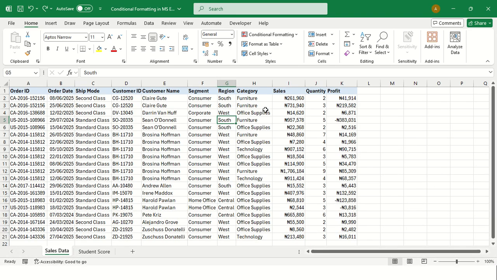So let's say for instance, we have sales data and we want to perform conditional formatting. What you do is you come to your Home tab. Under the Home tab, under the Styles group, you'll see Conditional Formatting. If you bring your cursor over it, you'll see that conditional formatting lets you easily spot trends and patterns in your data using bars, colors, and icons to visually highlight important rules. Let's say we want to perform formatting on this sales column, right?